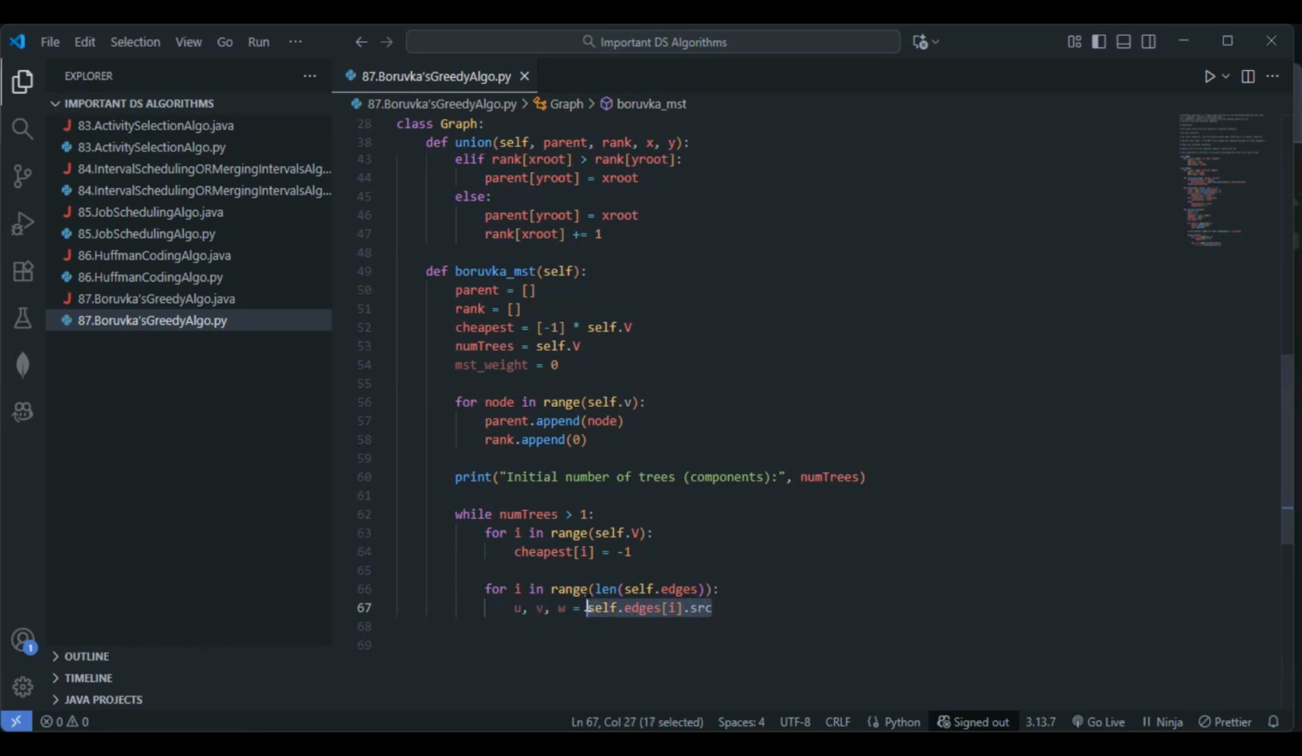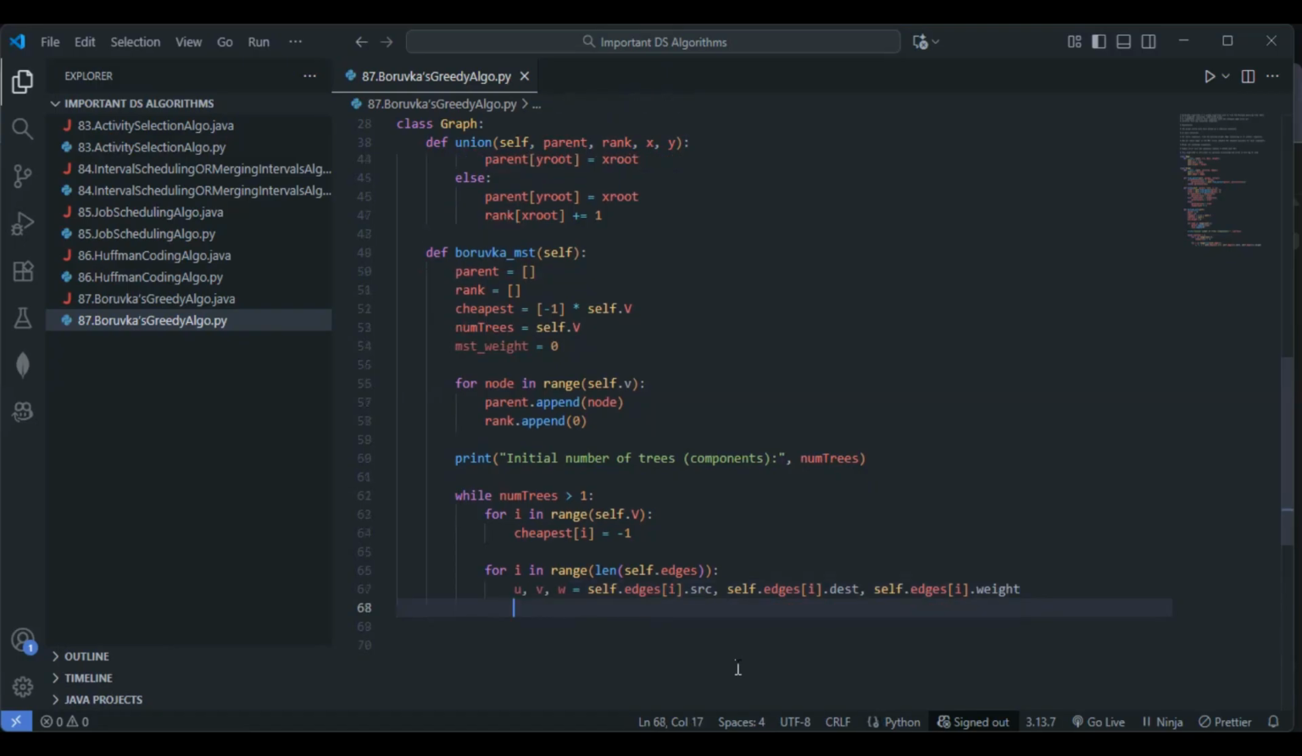Let me copy this one, src, and paste it over here. Instead of source, I'll change this one to the destination. So this remains the same. Again, let me paste this one. Instead of source, I'll change this one to the weight. All other things remain the same. This is fine: self.edges of i.source, i.destination, source, destination as well as the weight.